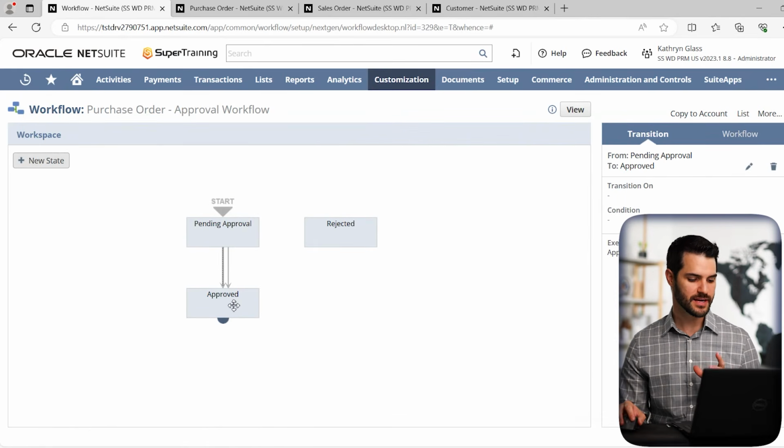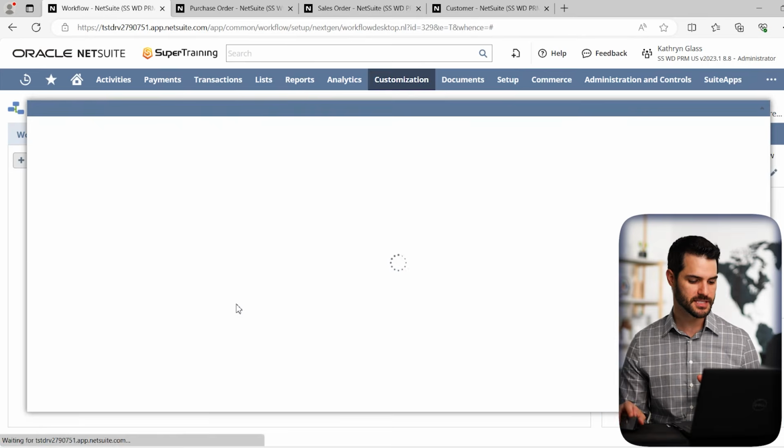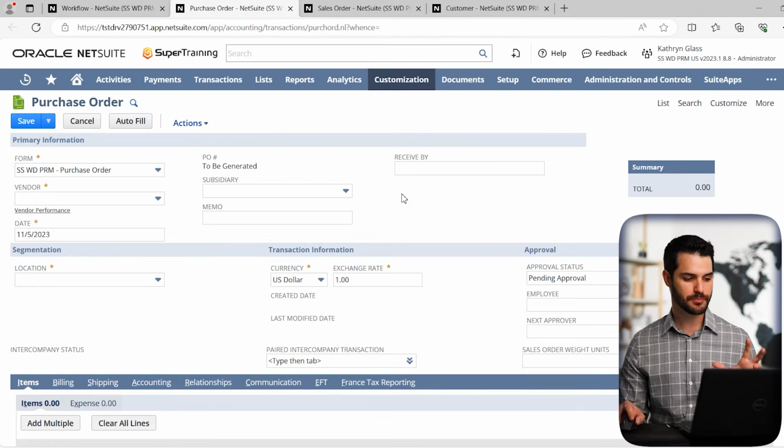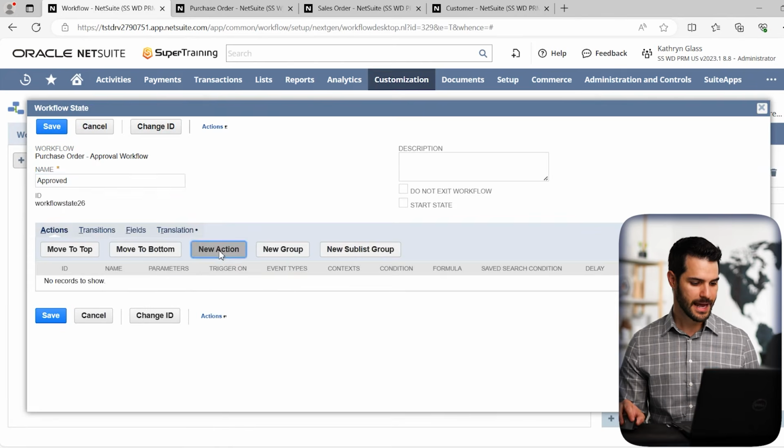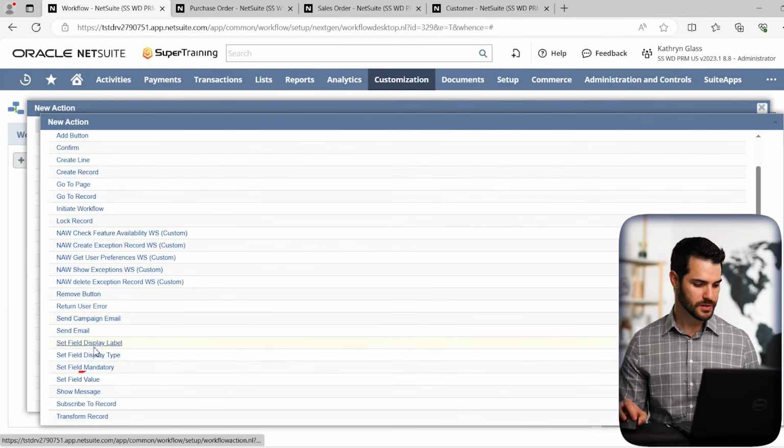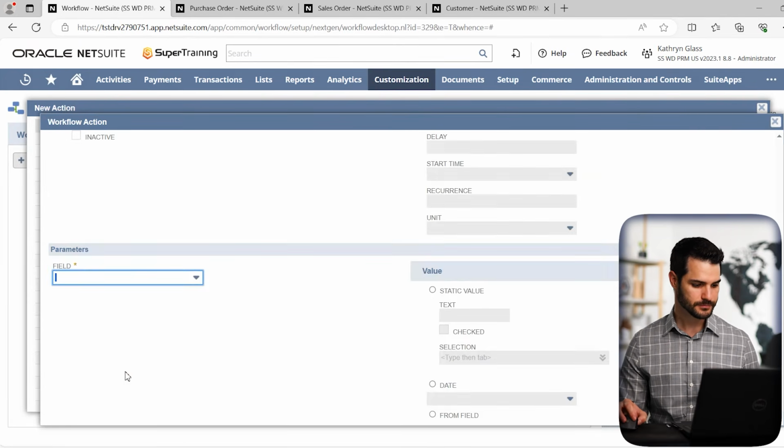So now that we've specified those two transitions, I'm going to click on this approved state and add an action. What I'm trying to do here is, if this purchase order has been approved, I want this approval status to say approved. I want it to now default to that status. So I'm going to add an action, and I'm going to do set field value.